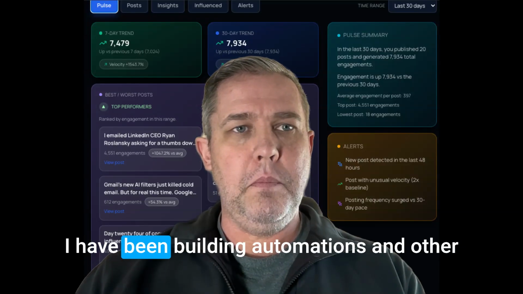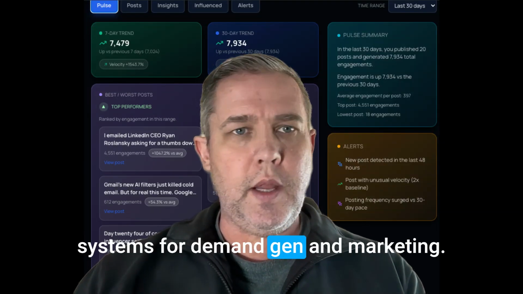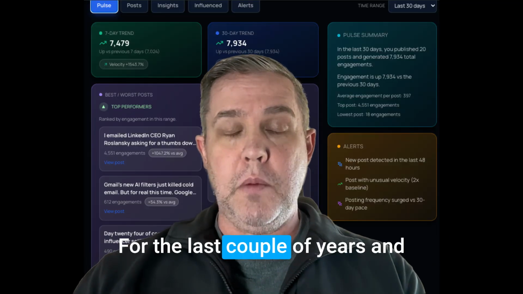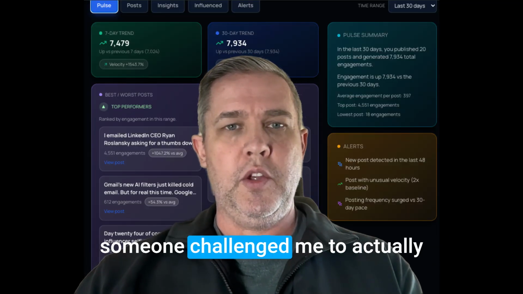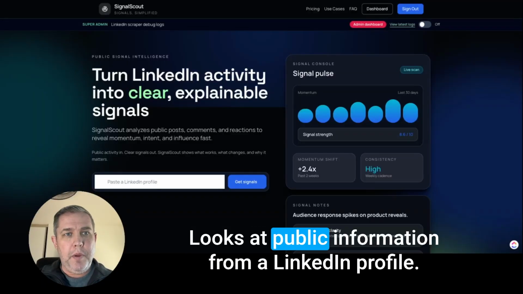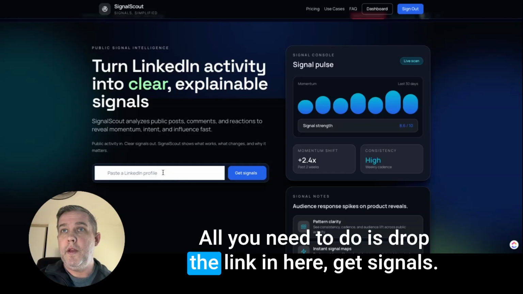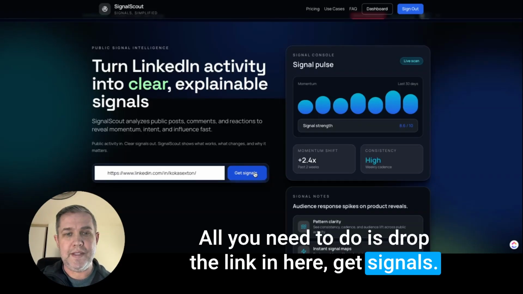I have been building automations and other systems for demand gen and marketing for the last couple of years, and someone challenged me to actually build an app, and that's what I did. This is SignalScout. It looks at public information from a LinkedIn profile. All you need to do is drop the link in here, get signals, it asks you to log in.